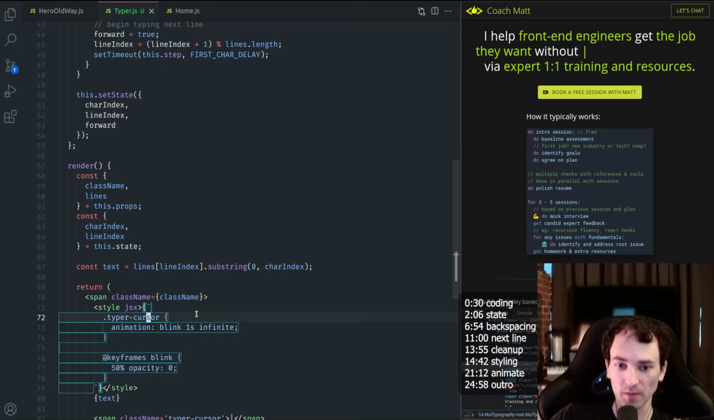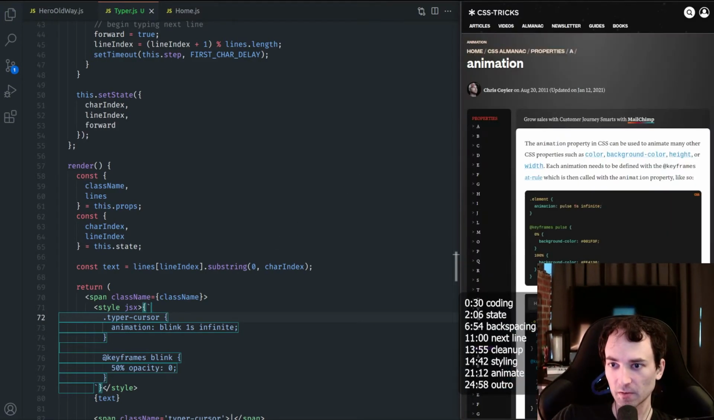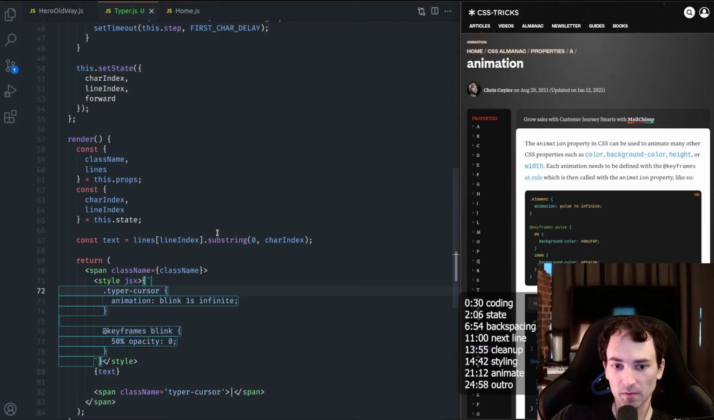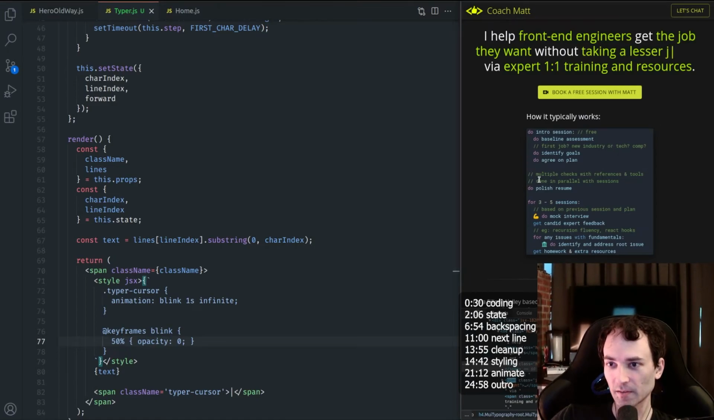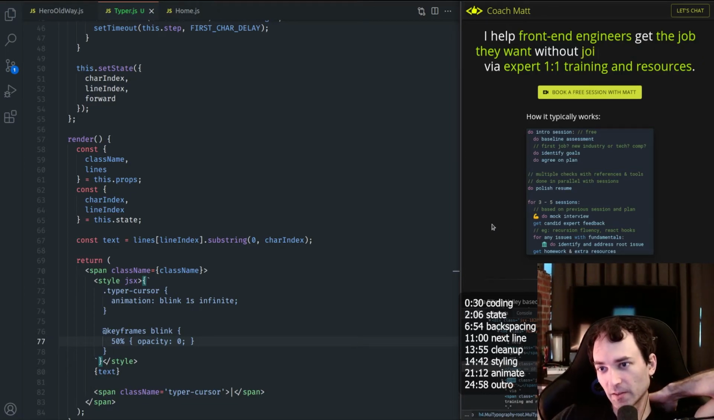Okay. Animation, was it animation or animate? Pulse, 5 seconds, infinite, and then keyframes, pulse. Oh my God. Okay. So that looks decent.